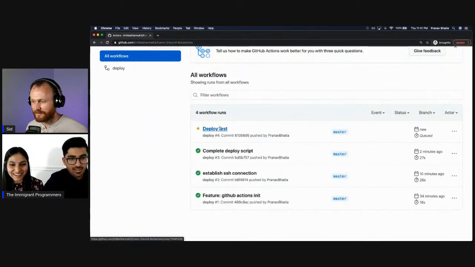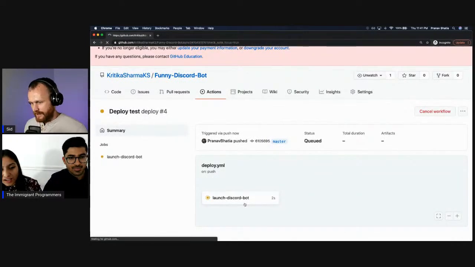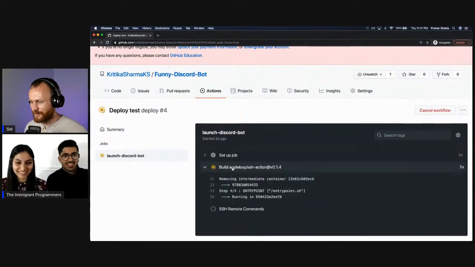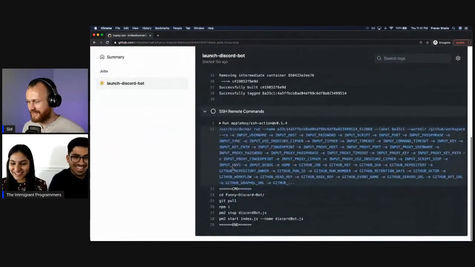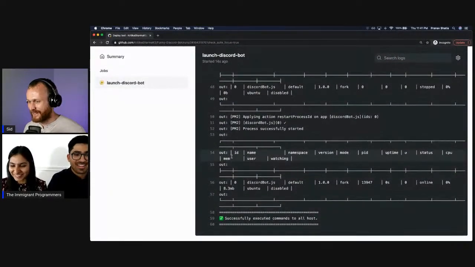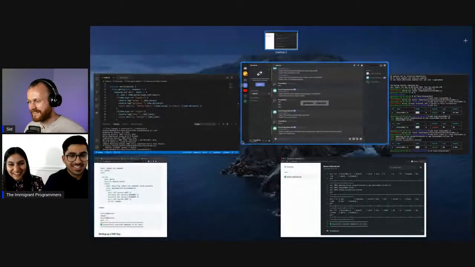Okay, so yeah, it'll take a few minutes to run. Launch Discord bot, got the new name. Launch Discord bot on AWS EC2 instance. Please, fingers crossed. Okay, so it says it ran.